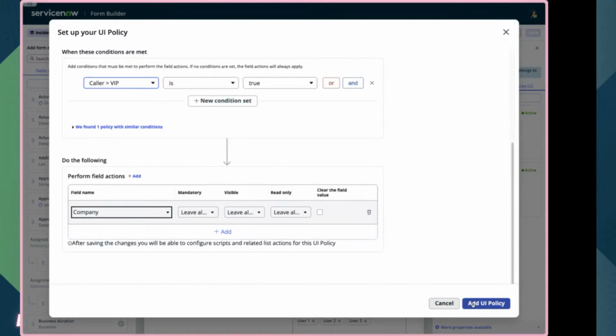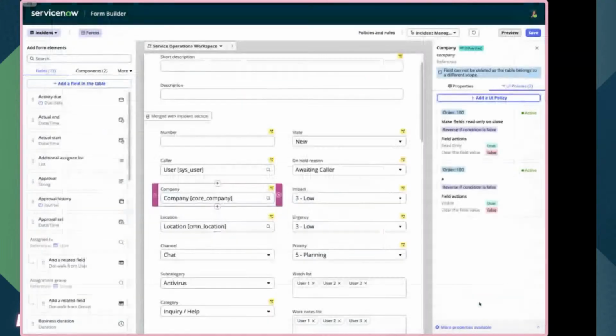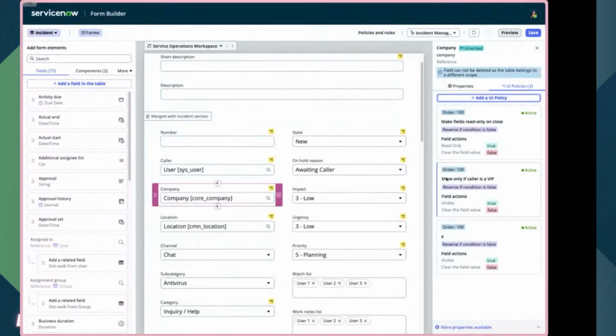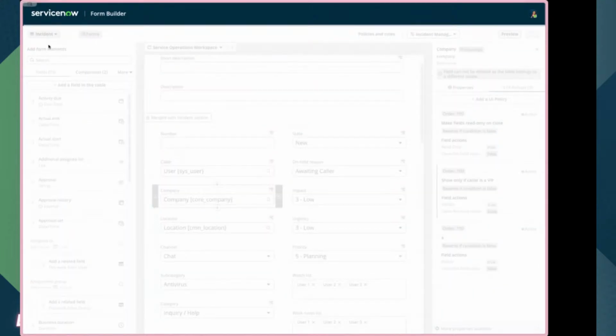Then we're going to click on add UI policy. Oh, and then down here, we're going to make it so company is visible, true. And we're going to hit add UI policy. So now we've got show only if caller is a VIP. So we're going to hit save.